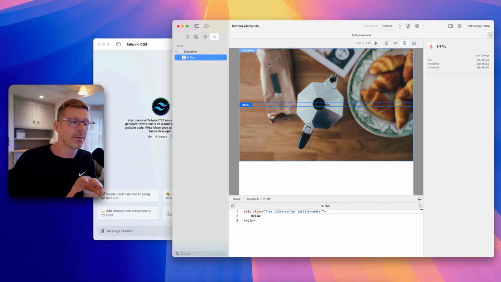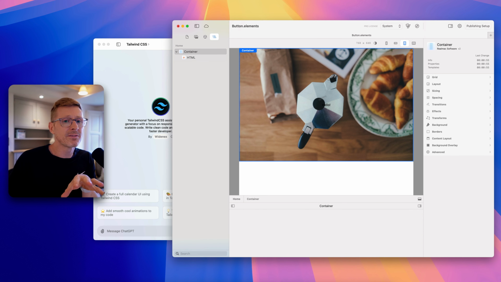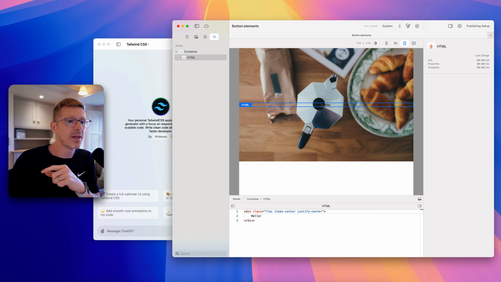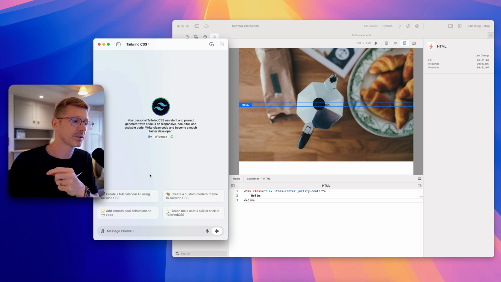I've got a project set up here. It's very basic. It's just got a container, and then I've dragged in a new custom component, and it's just got some items to center it. So this is a good setup for us to work with so we can see what's going on.